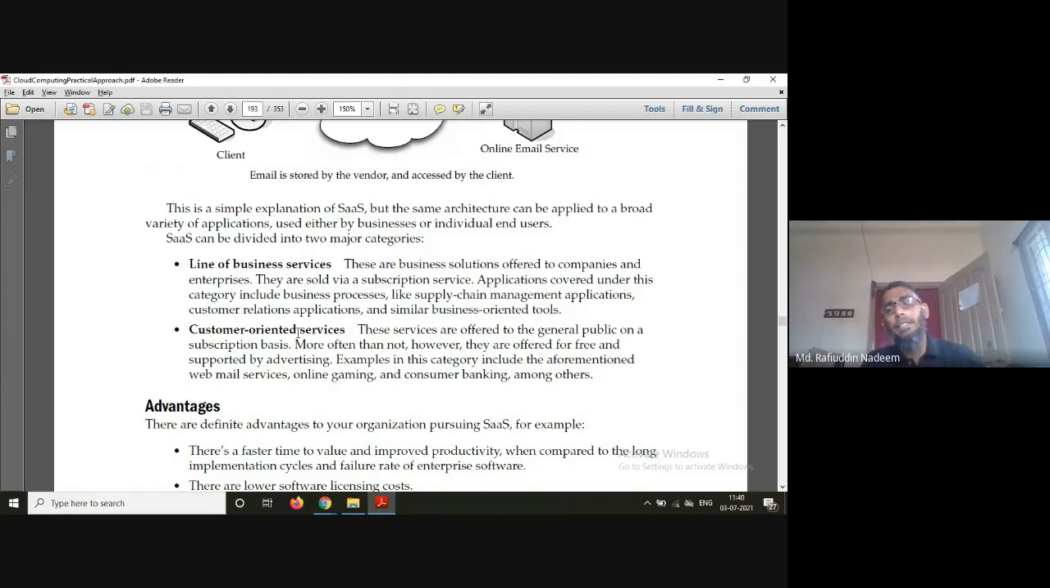Any general public can access them, or sometimes we pay a very small amount to use them. Examples are mail services, online games, consumer banking and any other type of application. Nowadays you are simply installing an app on your mobile, and after installation of that small app, you are simply using it. Online you are accessing your bank accounts, playing games, and accessing other applications.